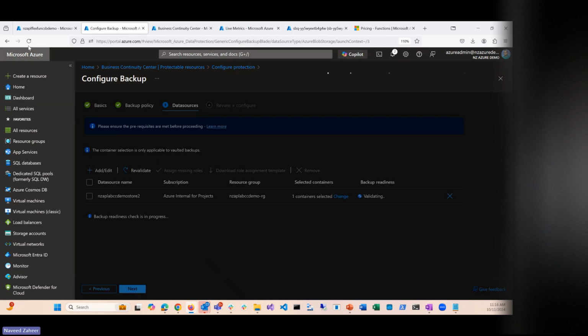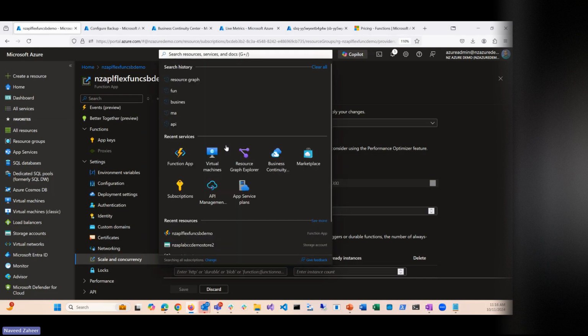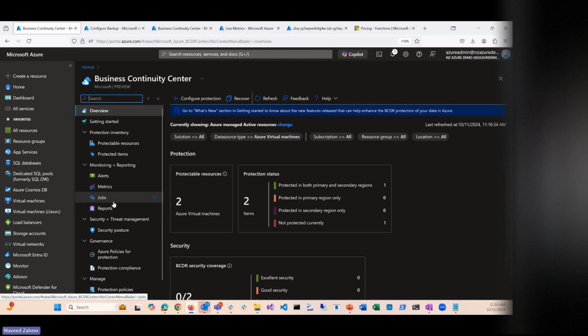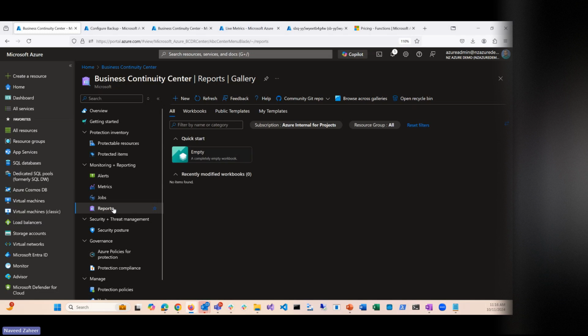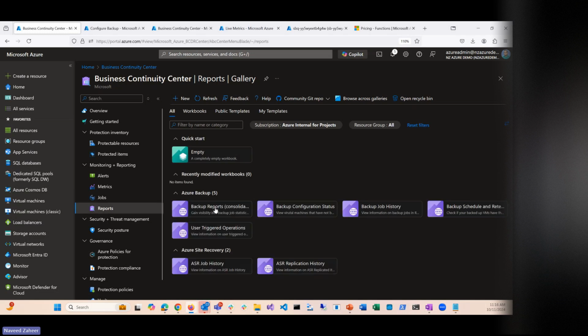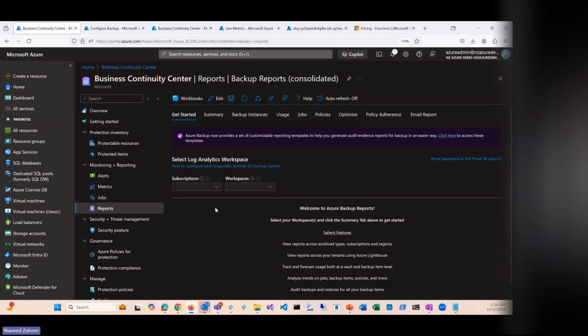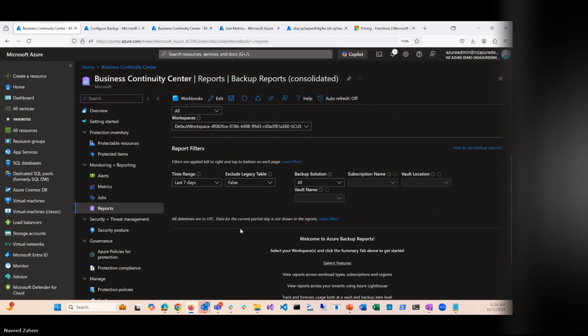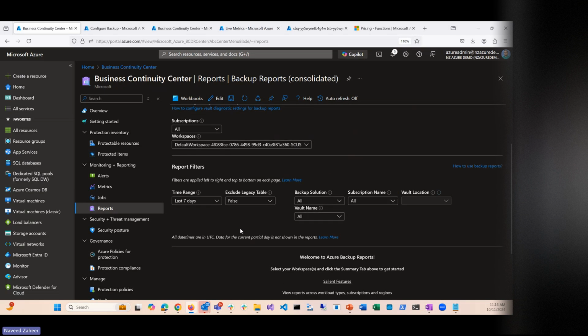While this is going on, let me take you back to the Business Continuity Center and start looking at the other areas. We already looked at jobs. We can look at the reports. This is the Azure Backup reports, which are automatically generated. It will allow you to create reports and things like that. Once again, single pane of glass.